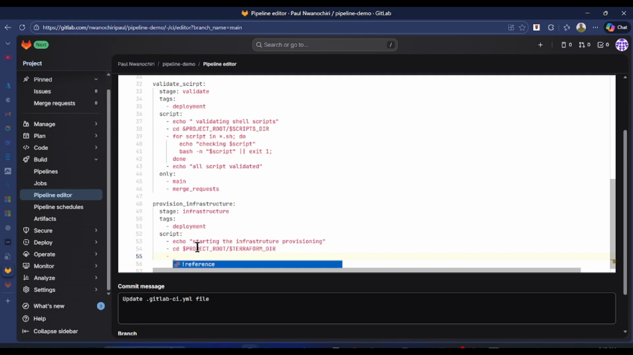Now do the Terraform initialization. This initializes Terraform and provides the backend. Terraform init.